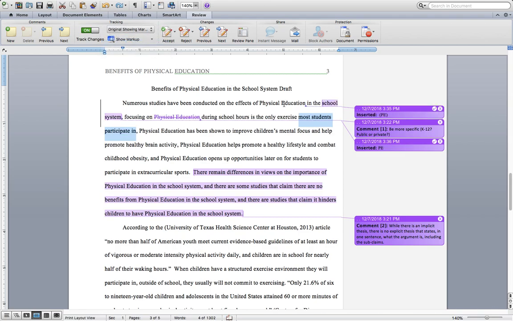Now I think I want to keep original showing markup. That's where that'll allow me to see it. Okay. In which most students participate. Right, period. That sentence needs to end there.